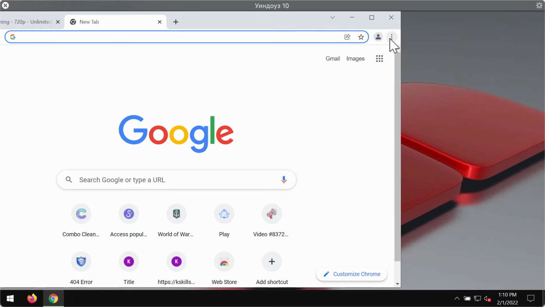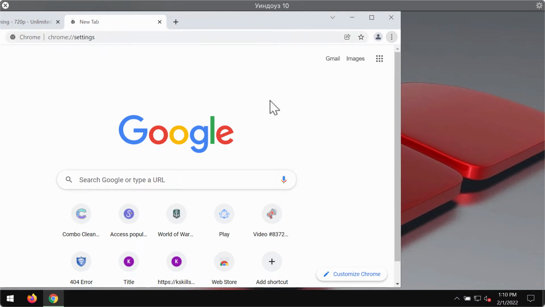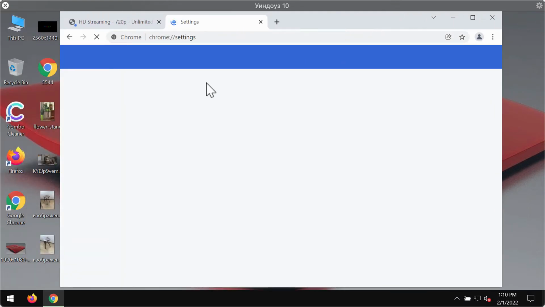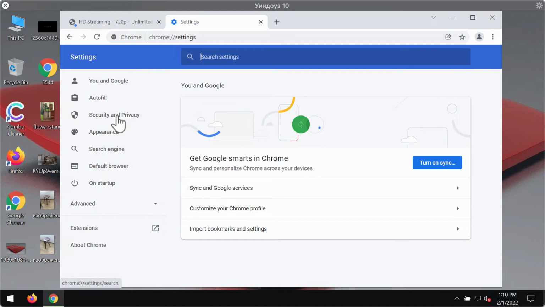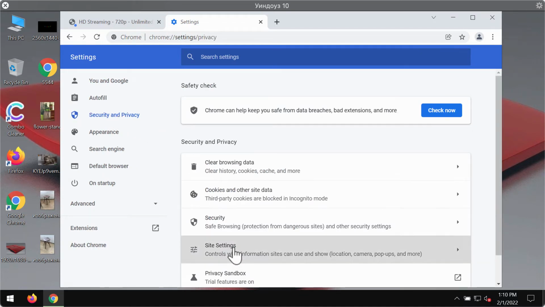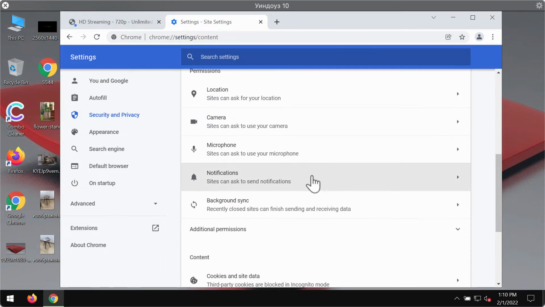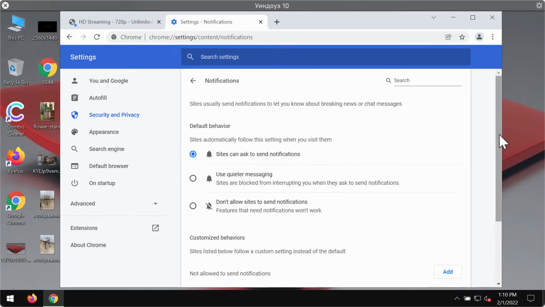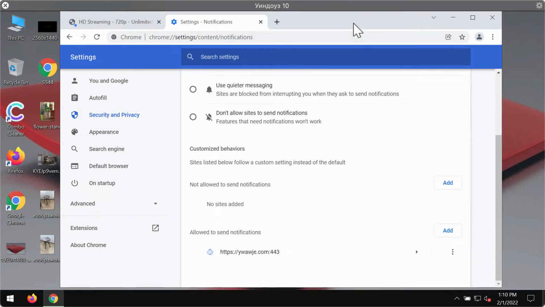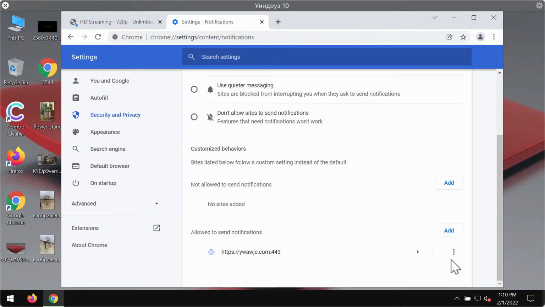To deactivate these ads, access the menu, go to Settings, select Security and Privacy, click on Site Settings, go to Permissions and choose Notifications. Now research the websites that are allowed to send notifications. So if you find this malicious site, you should click on this button and remove it from the list.